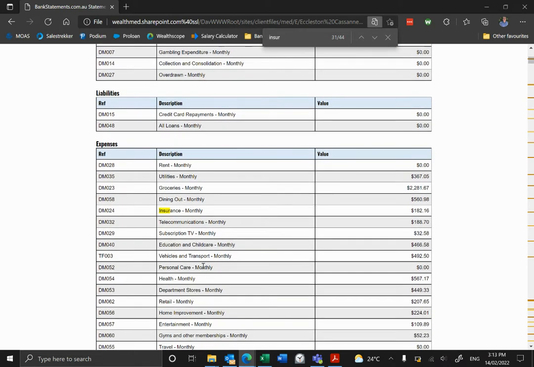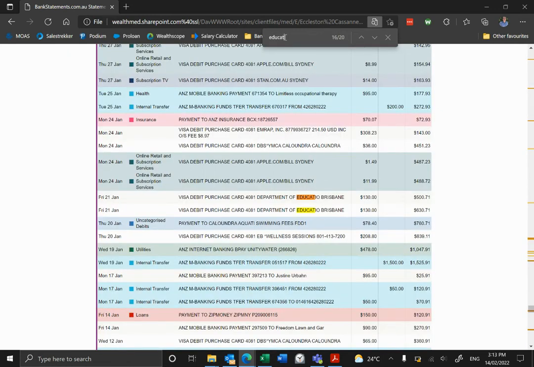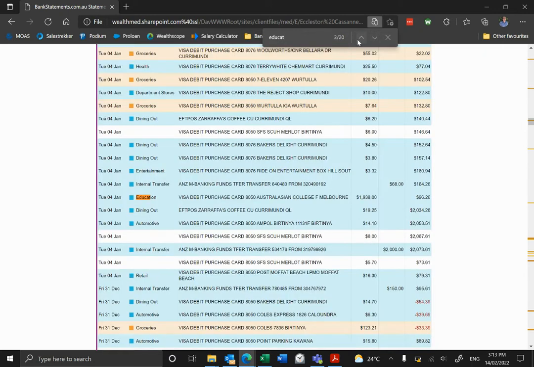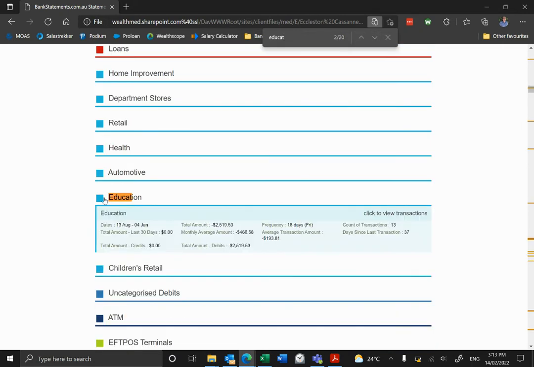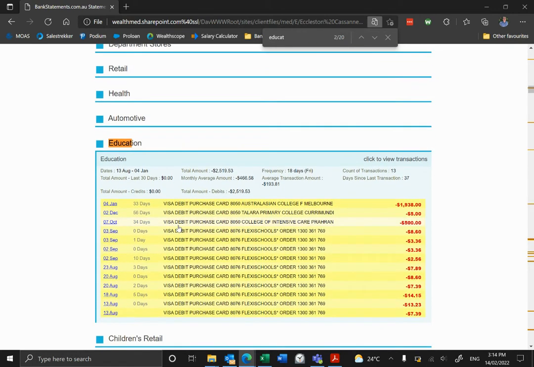Next one is education and childcare. So again, the find function is your best friend when going through here. So we can go to education, find they're doing school fees, but also you can see that they're doing their own personal fees with the Australian Medical College and things like that. So that would go into tertiary, and you can see that the child is at Talara Primary College.